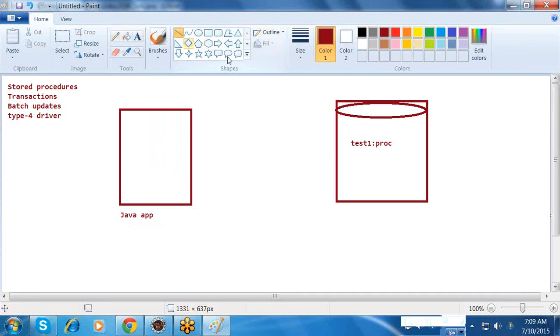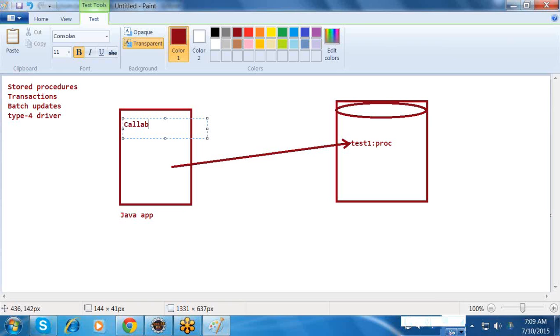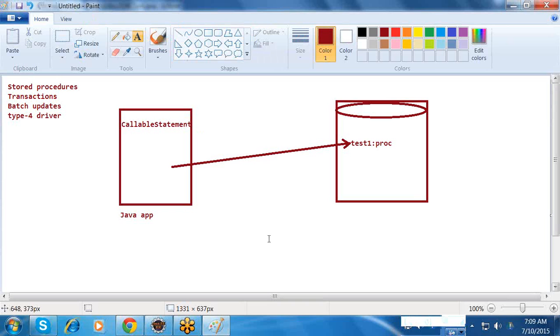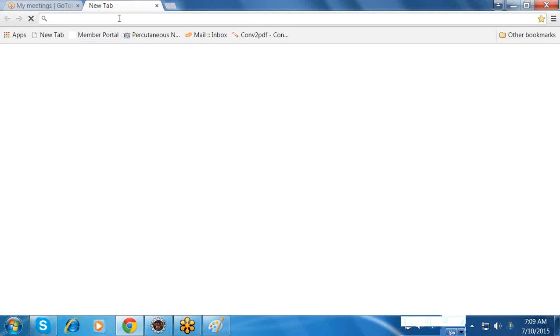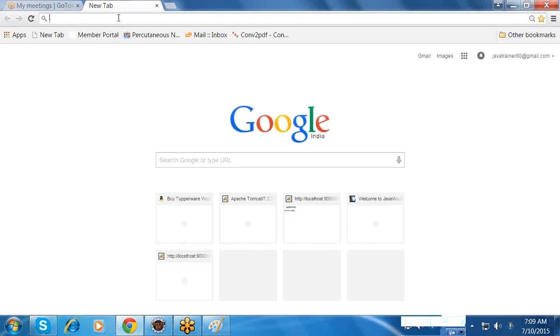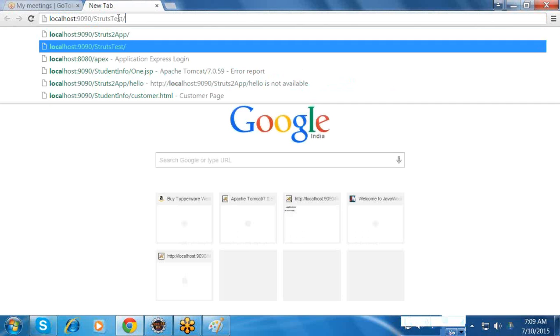Now I want to execute this from the Java application. How can we execute the stored procedure here? For that, there is a special statement called CallableStatement. By using the CallableStatement, I can execute the stored procedure. I will explain how. For that, I want to create a stored procedure in the database. I will take one or two stored procedures.